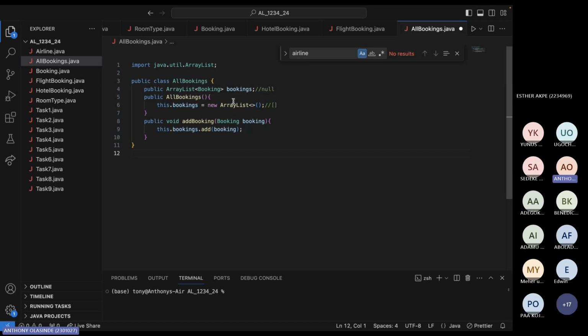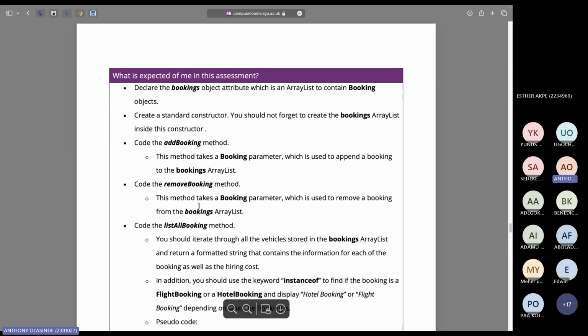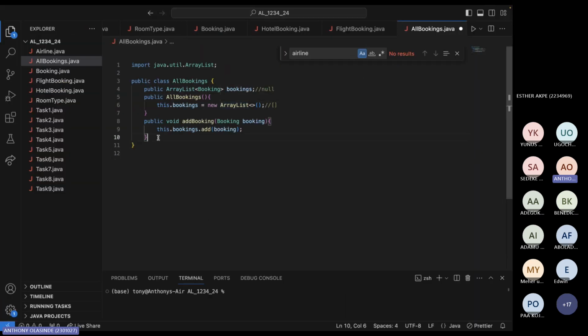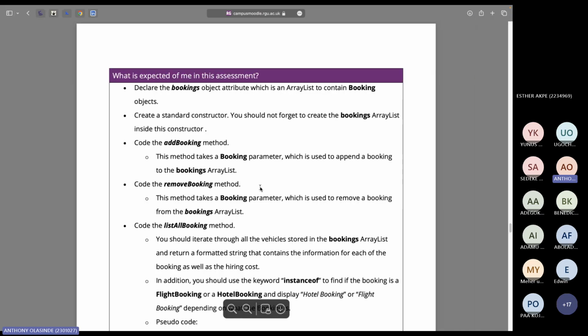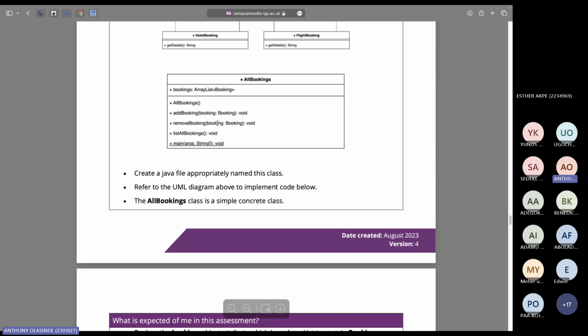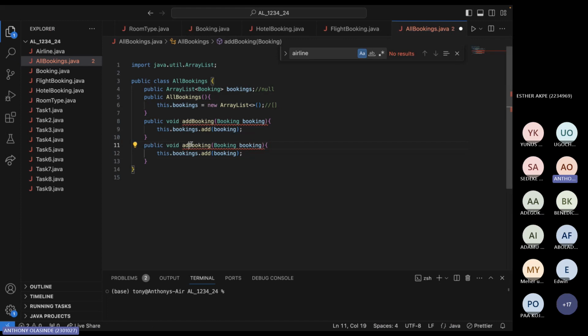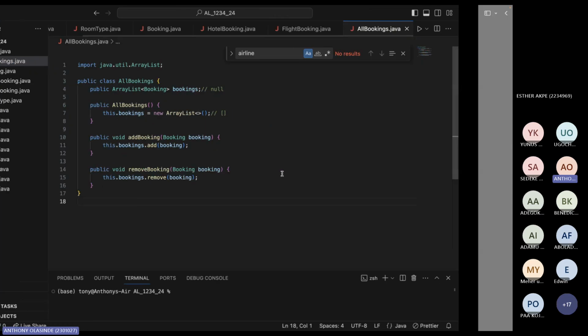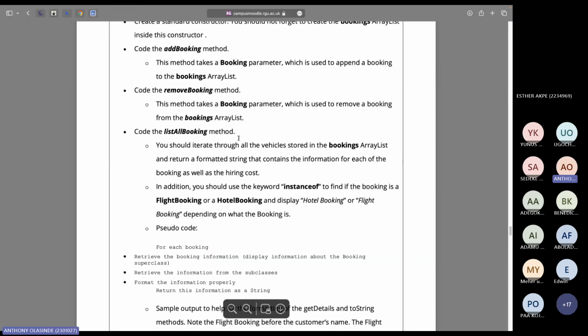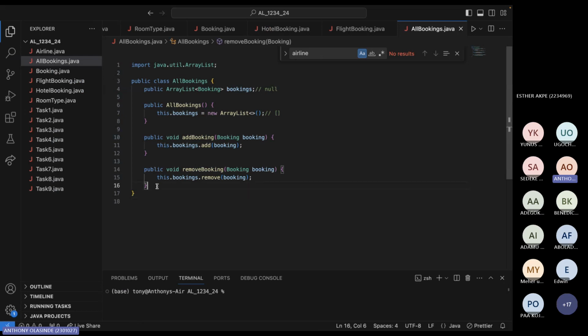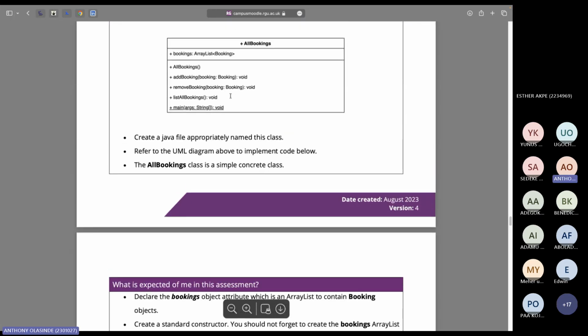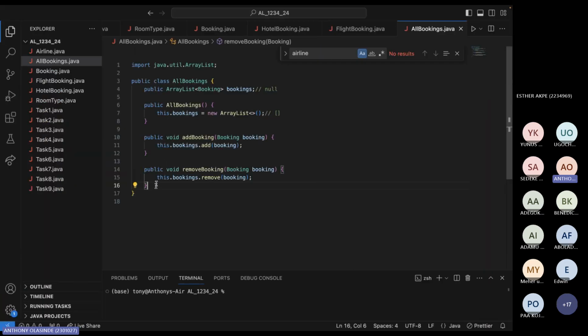Then you also have removeBooking, which is used to remove a booking from the array list. If you check, removeBooking is also void and also accepts a booking data type. So all we need to do is say removeBooking, and our method here is remove. We're just removing the booking. Yep, that's it. Then we have the listAllBooking method, which also returns void. Interesting.